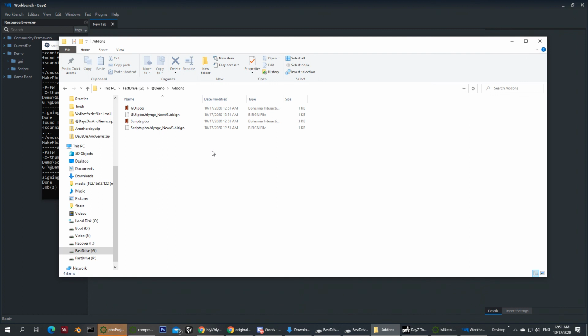So this is how you use and create mods using the Workbench setup and the Mikero tools.